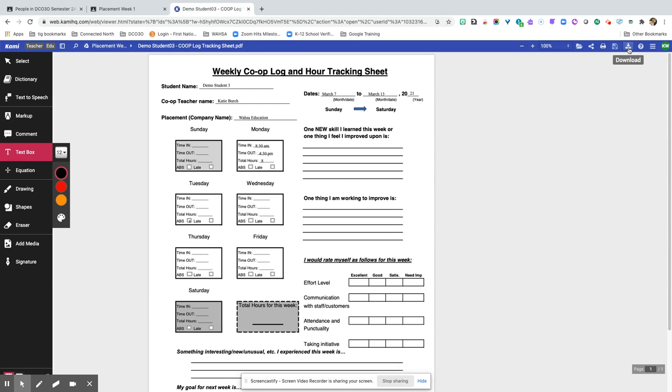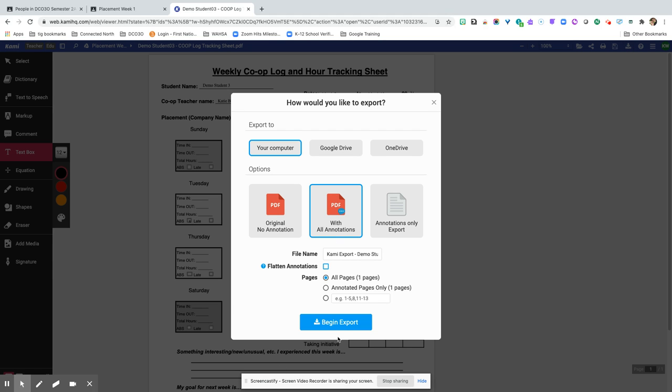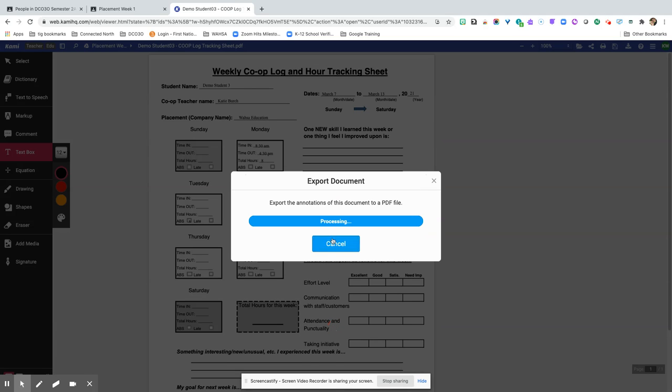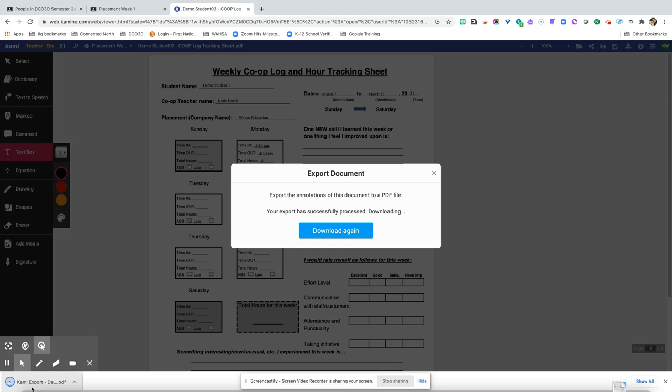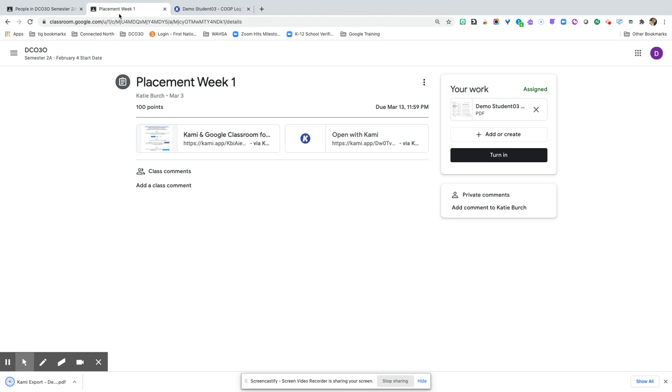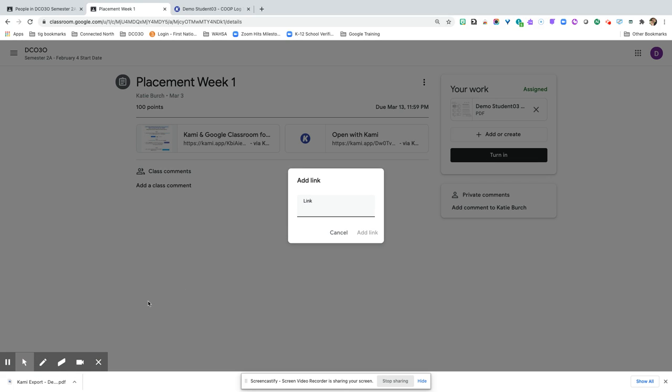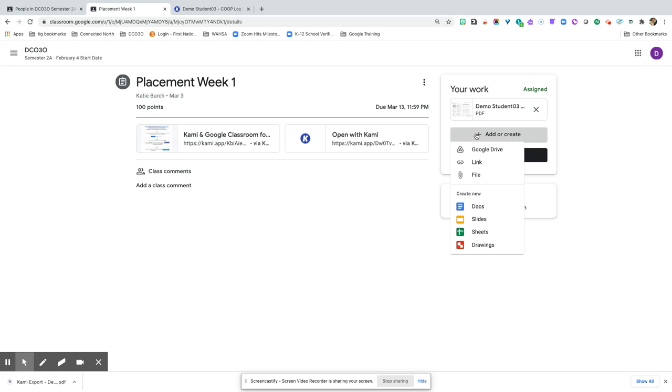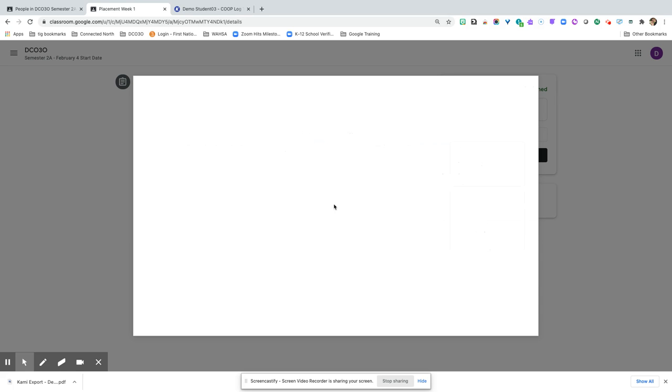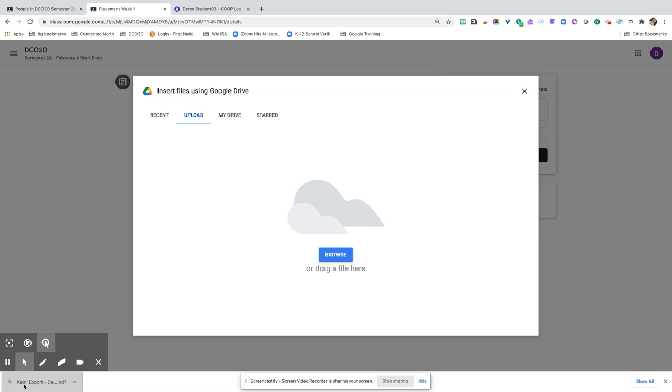you're just going to download that Cami assignment with the annotations. Okay, I'll show you what happens. It'll show up down the bottom here. And then when you go to placement to turn it in, you're going to click add assignment and you're going to link it. Okay. And actually you can't do that. You're going to add a file. Sorry. And then you can actually just drag and drop that file in there.